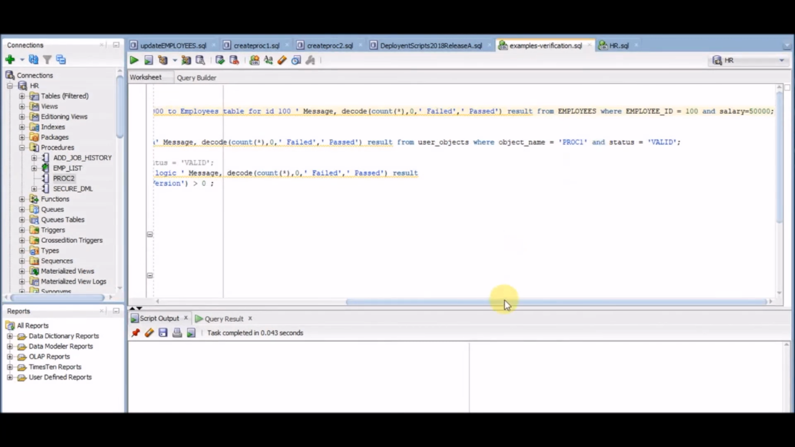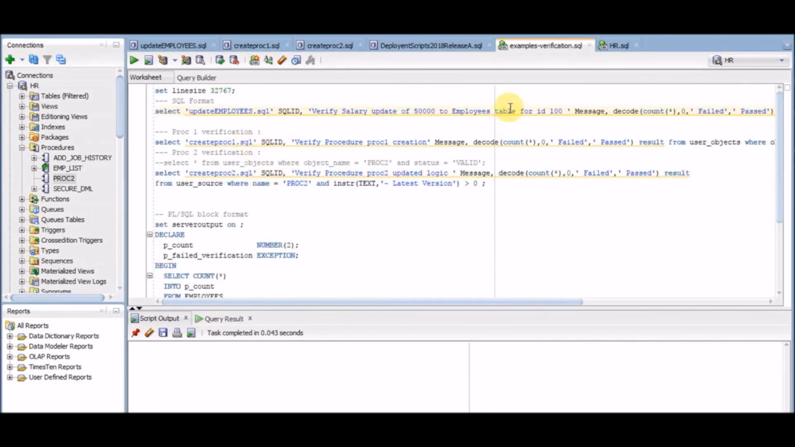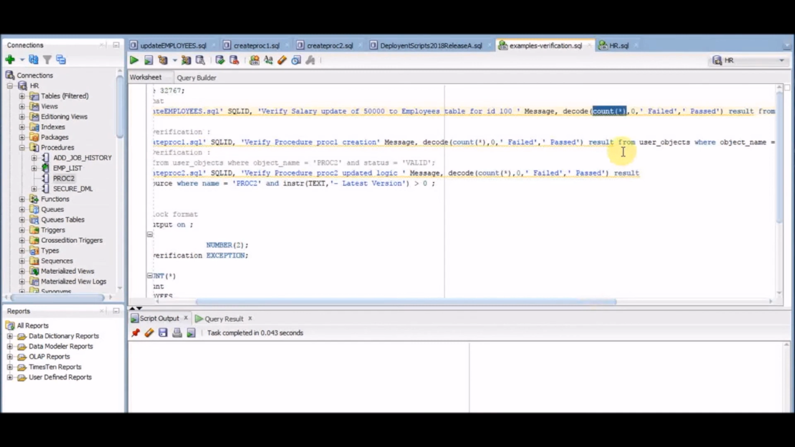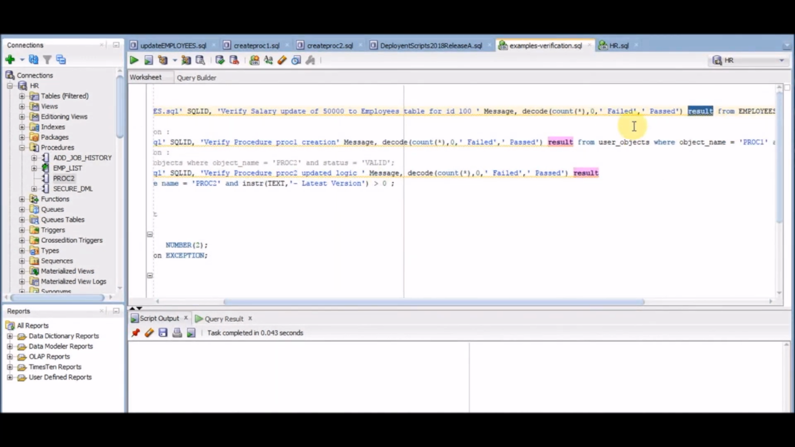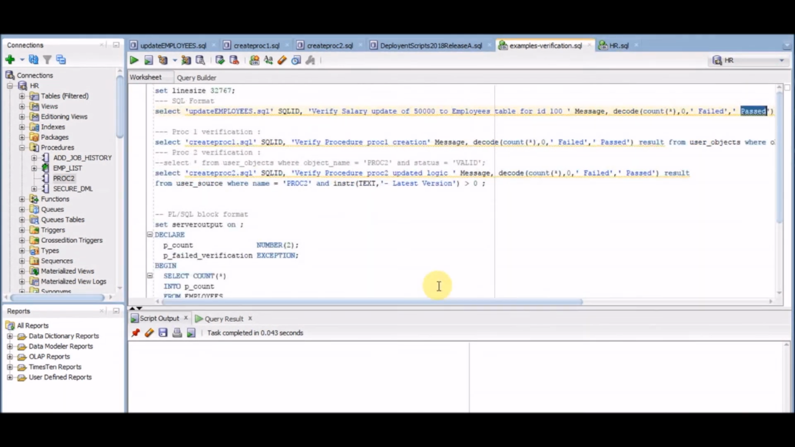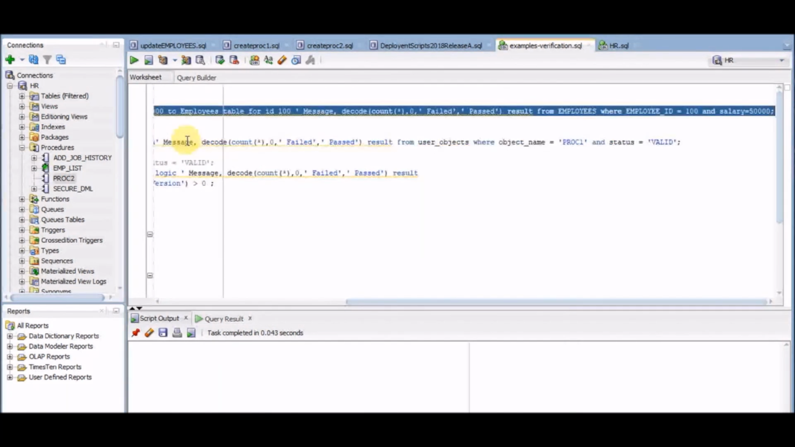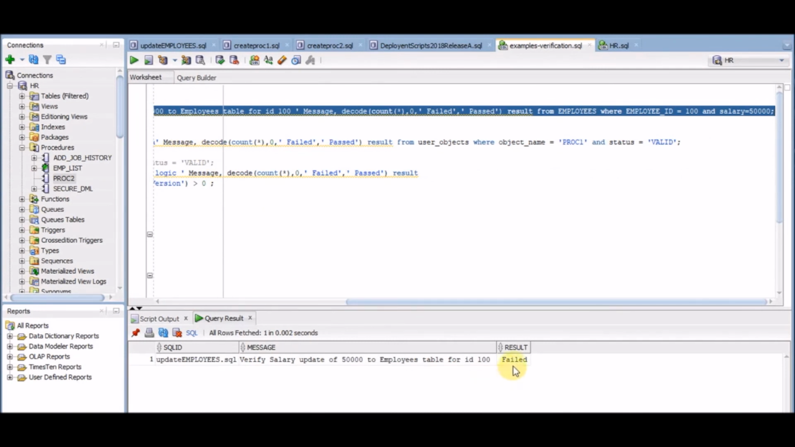So in this case, it's basically a script which is based on count star, so definitely you're gonna get a result. But if the filter clause doesn't match, you will be getting a 0 record here. So when I run it, if I get a 0 record, I have used a decode statement which will basically result to a failed output in this result column, and if it is updated properly, then it will result a pass. So just let me run this. So you can see it says failed.